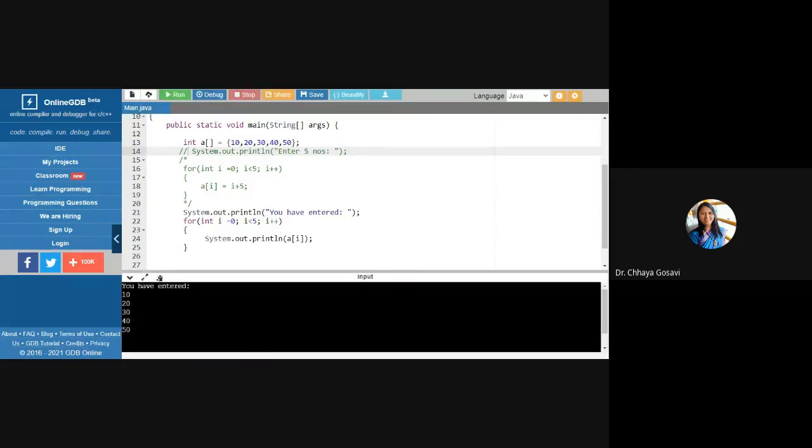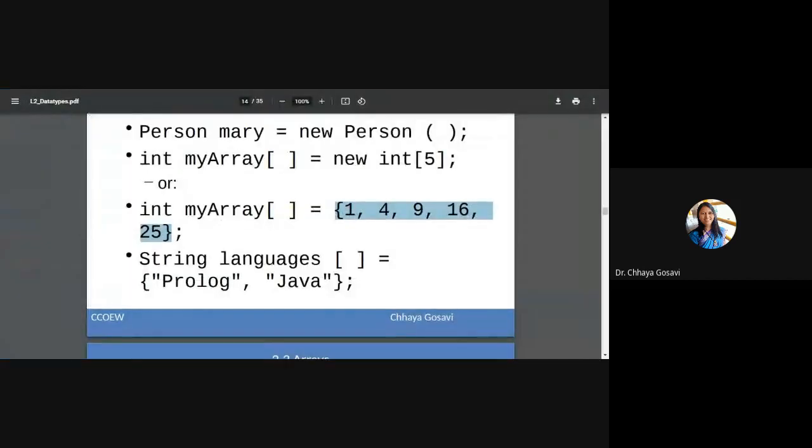Note that here I'm not mentioning the size, int A[], and you can assign the values as you want. It automatically initializes this array as an integer array of size 5, depending upon the values that you pass. Note that these values should be in curly braces, separated by commas. This is another way to declare an array. So this is the first way how you can declare an array. This is the second way.